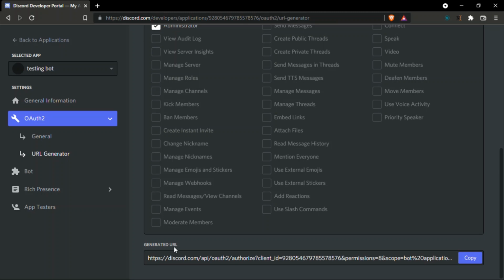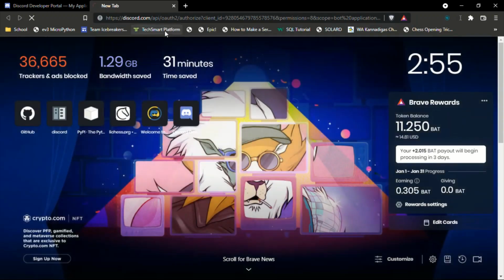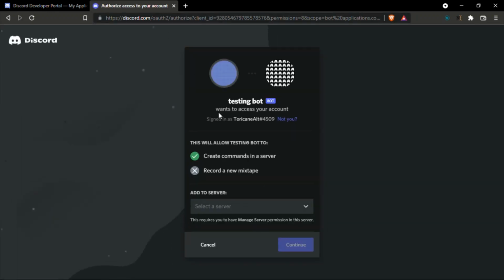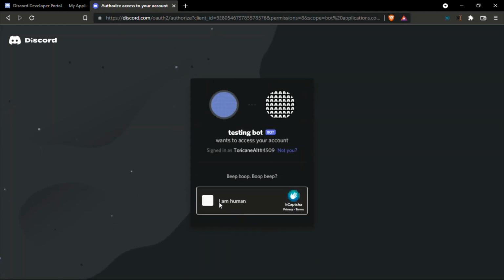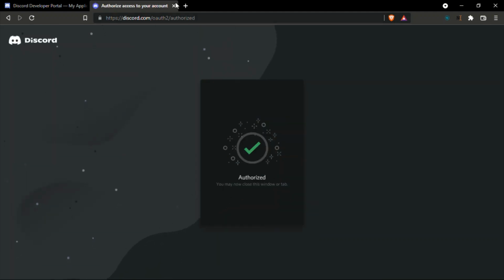Then, if you scroll all the way down, here's the generated URL. Copy it, open a new tab, and then paste it in. Once you've done that, it will ask you which server to add it to. Click on the server you want it to add to, and then continue, and then authorize it. You will need to click on the CAPTCHA, and then now it's authorized.